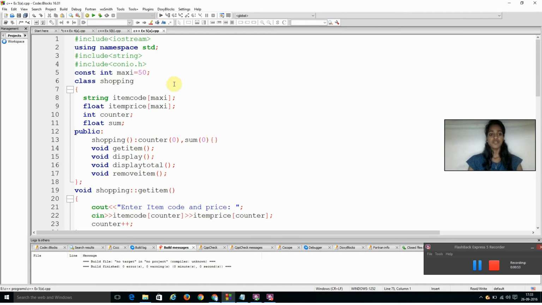I've written a program here in Code::Blocks. Let's have a look at the program. So you begin by including the header file, hash include iostream, and then the standard library file. Since I have used certain string functions and certain functions like getch, we are including the header files like hash include string and hash include conio.h. We'll get to see where I have used those things later in the program.